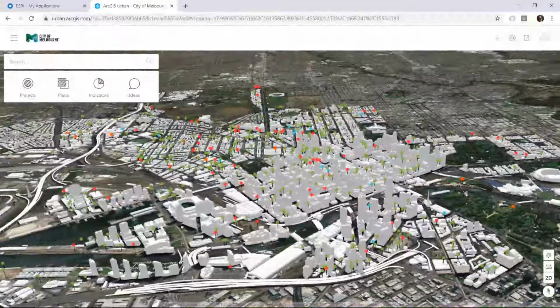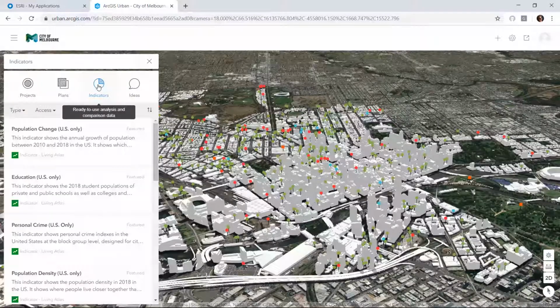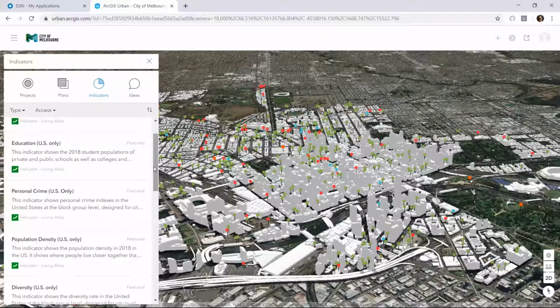Now, the main components of ArcGIS Urban are denoted here by these icons up in the top left corner. Now we have projects, plans, indicators, and ideas. So let's have a look at indicators first. Now these are useful demographic or other analytical data, and as you click on it, you can see a whole list of indicators that are available. You can author your own or use one of the Esri pre-authored ones, and they come from the Living Atlas.